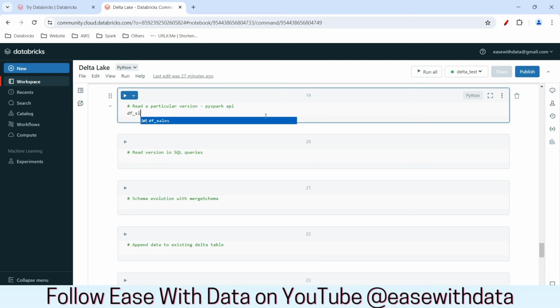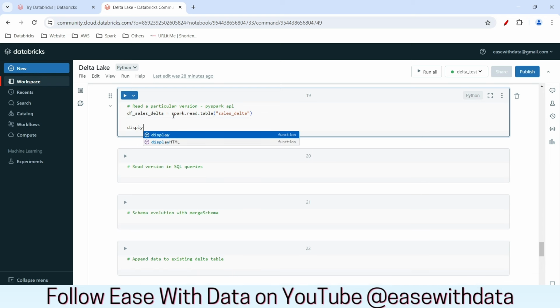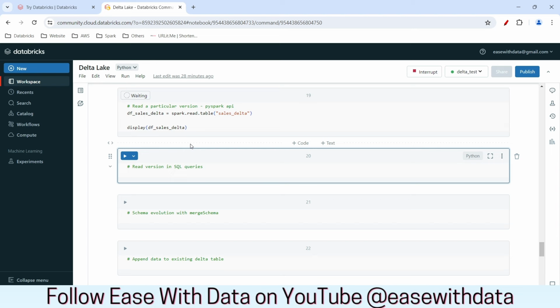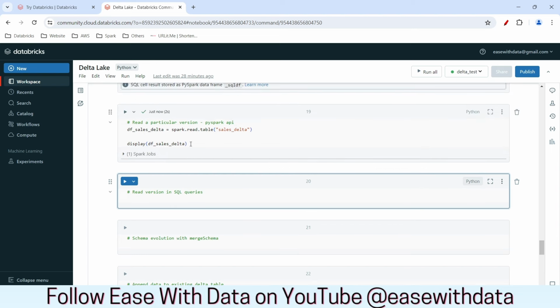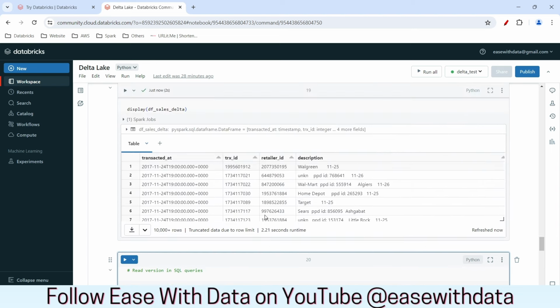To do that, I'll write df_sales_delta, and to read the Delta table, you can just write spark.read.table. Since we registered this as a table, we can read sales_delta. So I'll put sales, and under this we can write delta. If I just use display and write df_sales_delta, and I run this, great, you can see the data here, right?